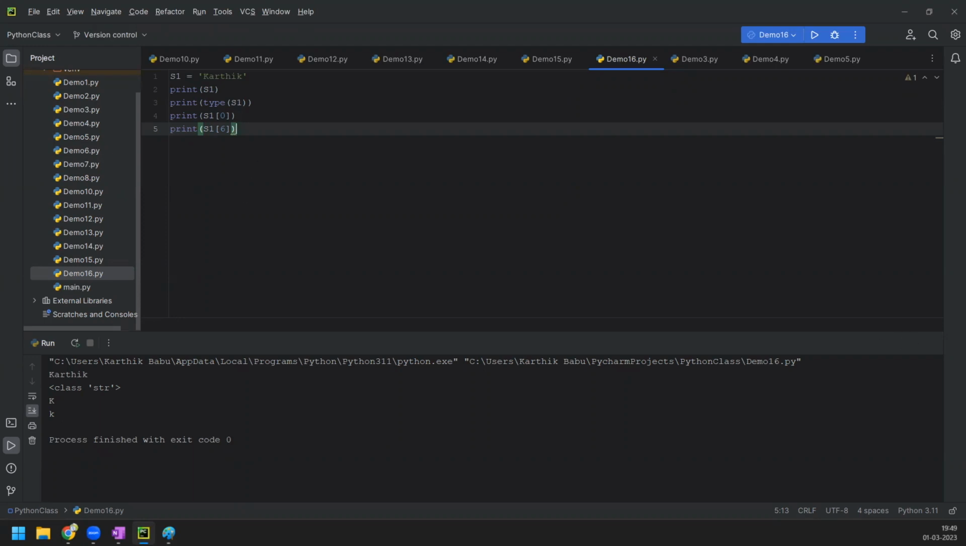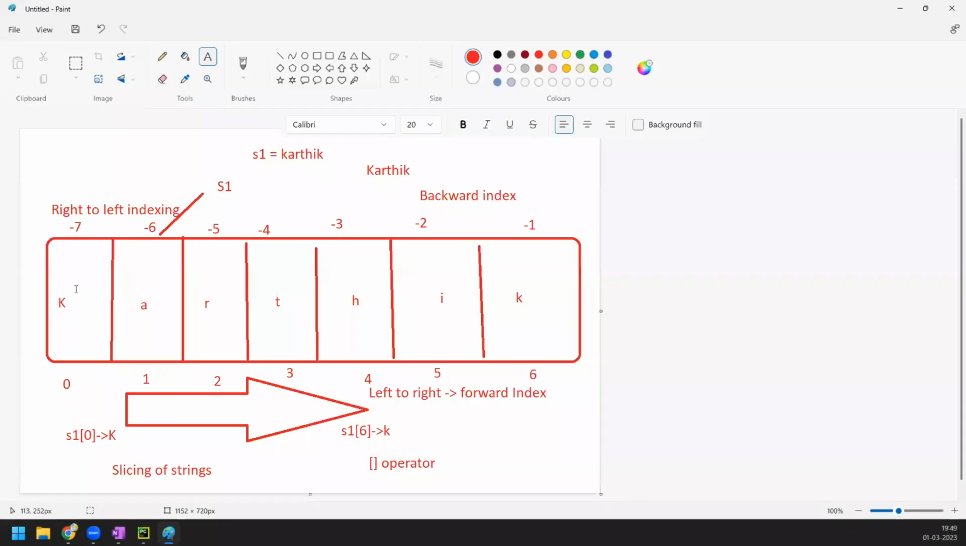Now, there is another way: instead of giving a positive index, I can use a negative index. I want to fetch the value T. So if I want to fetch the value T, I can either give the positive index 3, or I can give the negative index -4. If you give either -4 or +3, it will print the value T only.